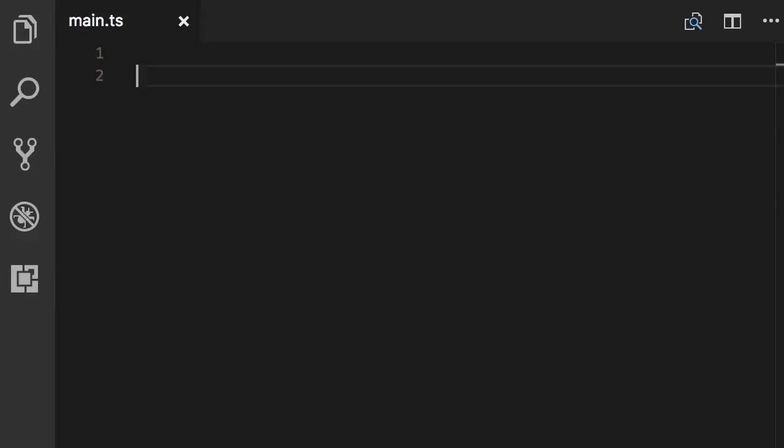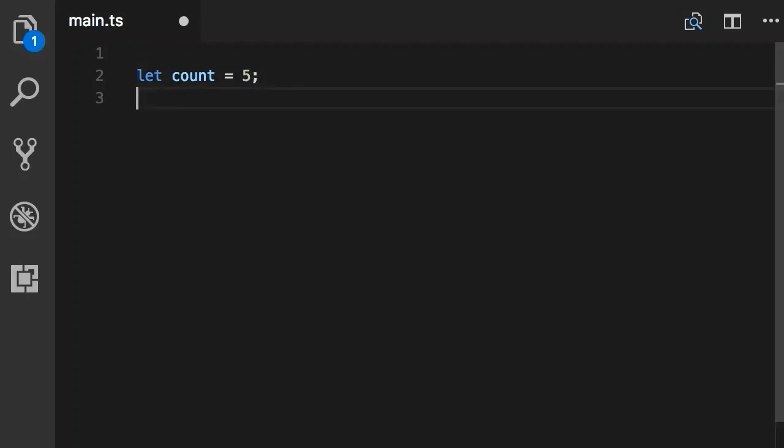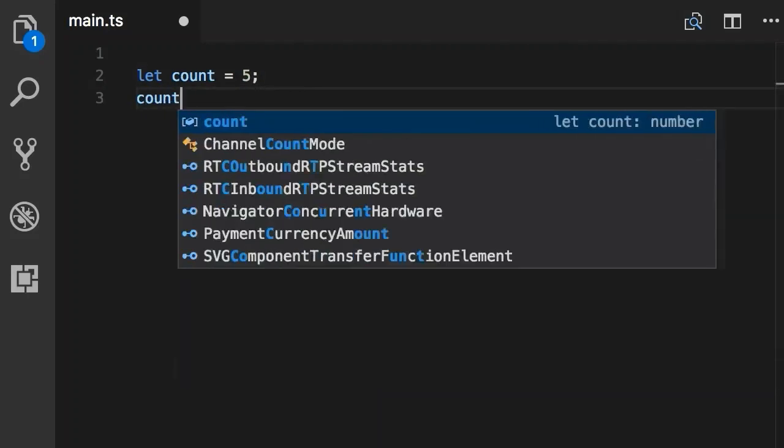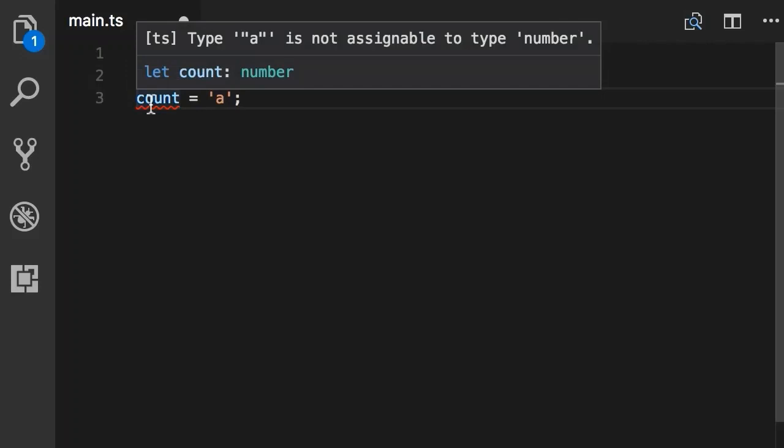In this lecture, I'm going to show you different types we have in TypeScript. So let me start by declaring a variable called count and set it to 5. Now, if I set this to, let's say, a character or a string like A, note that I immediately get a compilation error here telling me that this A string or A character is not assignable to type number.